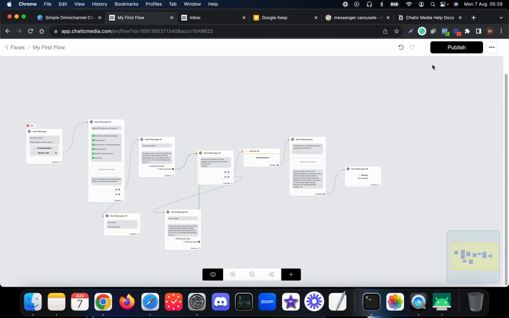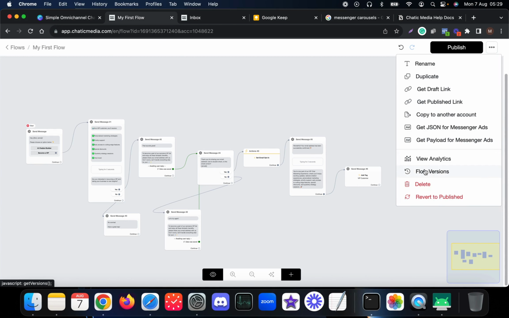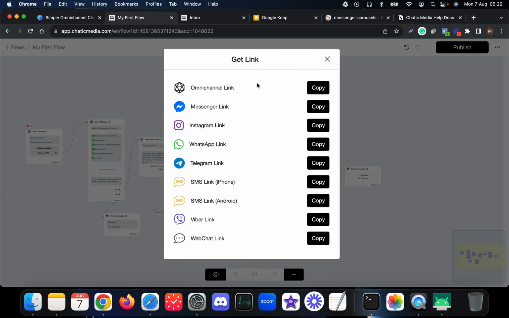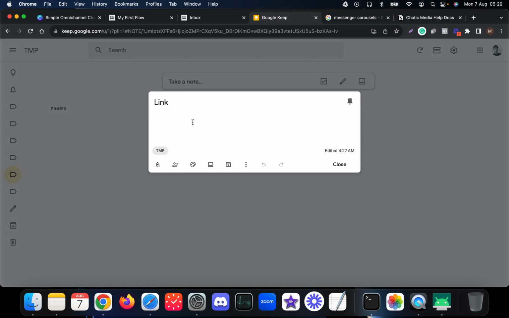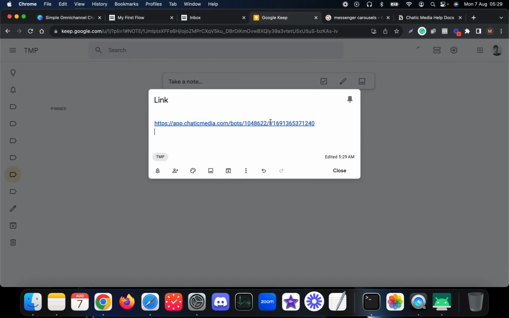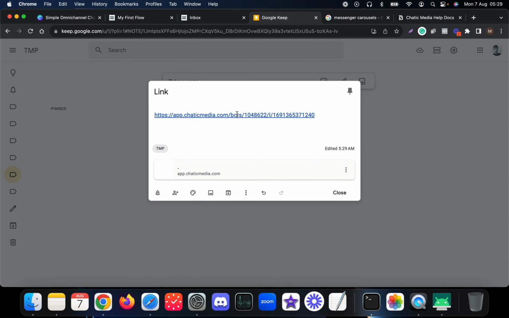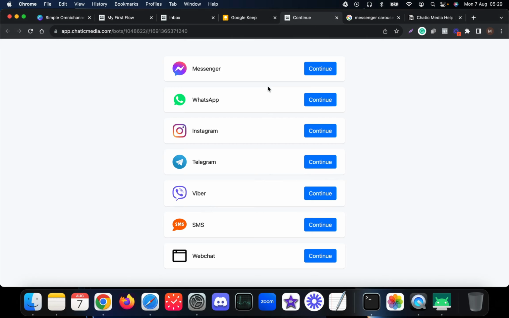So let me show the same demo in Telegram as well. So what I can do here is that you can simply get a published link, and you can actually select an OmniChannel link as well. So if you select the OmniChannel link, let me show how this actually looks. So let me paste that OmniChannel link over here. If a particular customer opens this OmniChannel link, they will be presented options, so they can choose their own channel over here.